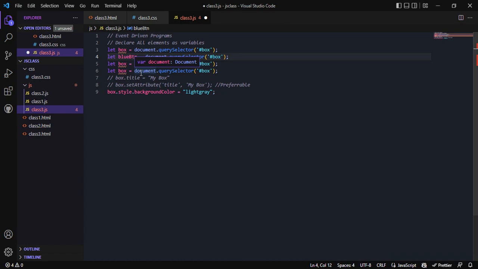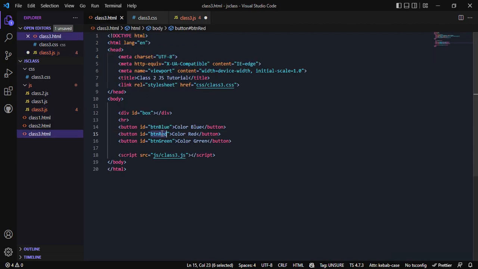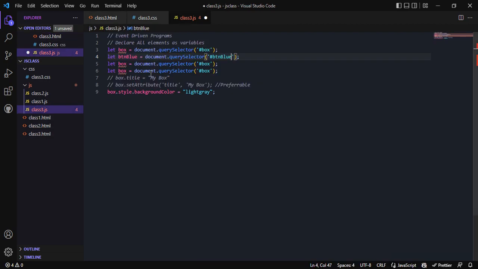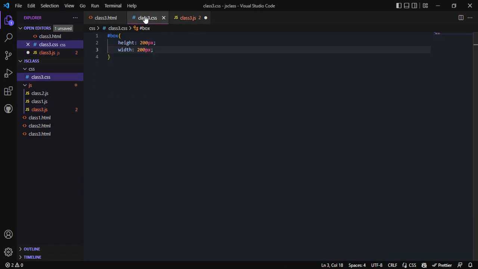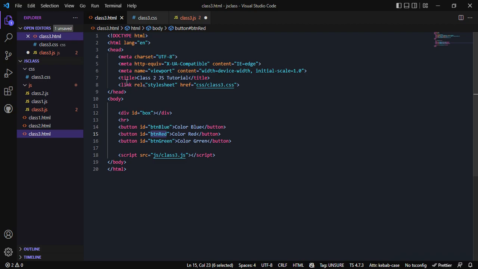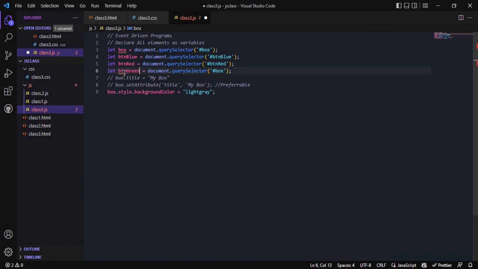I'm changing the whole thing now. Or should I leave it the way it was, the way we did it with the ID? Okay, let me just leave it like that for this one. So the first one is btnBlue. So we declare variable btnBlue. That means #btnBlue is our blue button. Then we have our red button. So btnRed will be #btnRed. This is our querySelector. Then also btnGreen. btnGreen will be equal to #btnGreen.